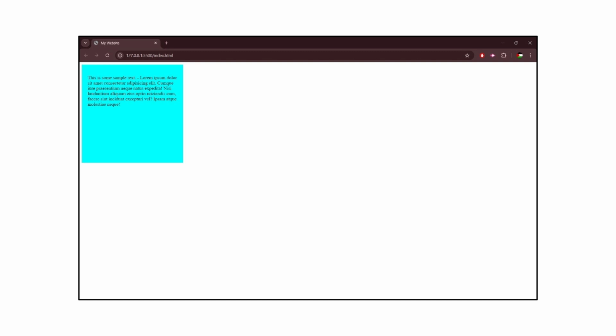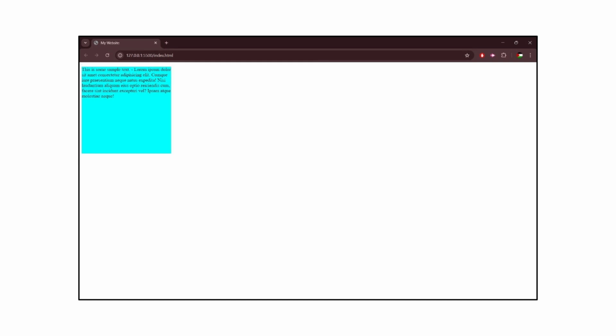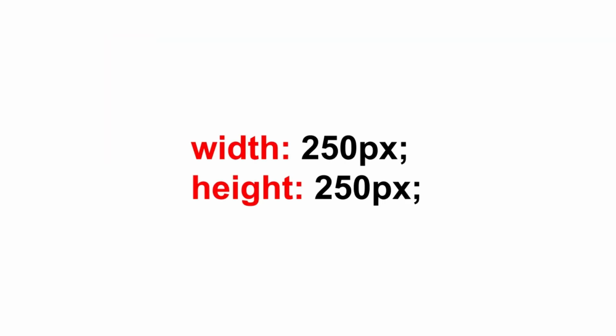One thing to note is that padding will make your object larger than the set size compared to without padding. Just rewrite your width and height size.